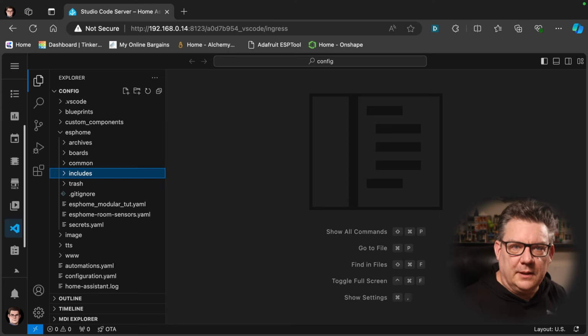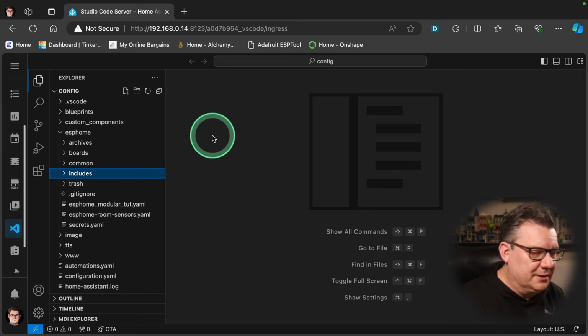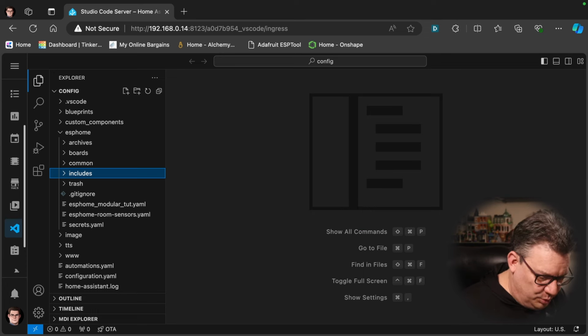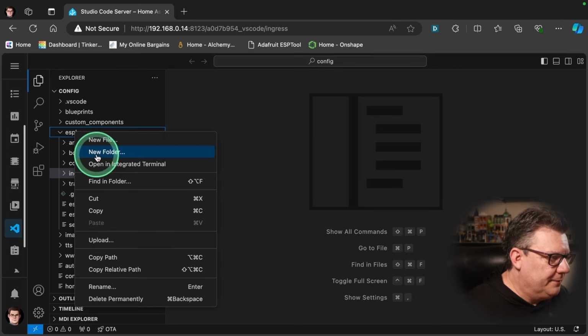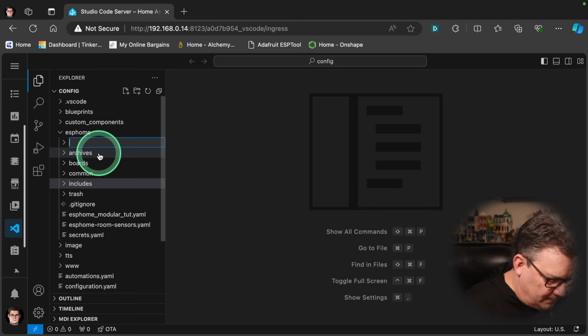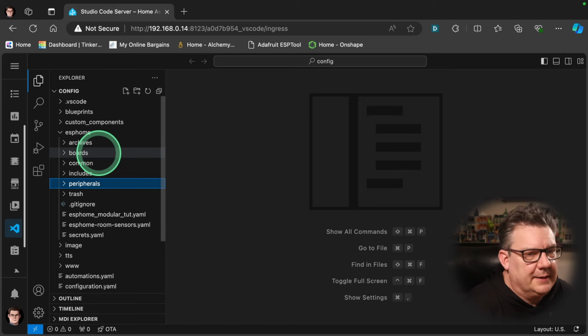The next one, and actually it's not the next one, it's the next two, are pretty much linked together. One is called peripherals. And the peripherals one is anything that, like a screen, is a peripheral.